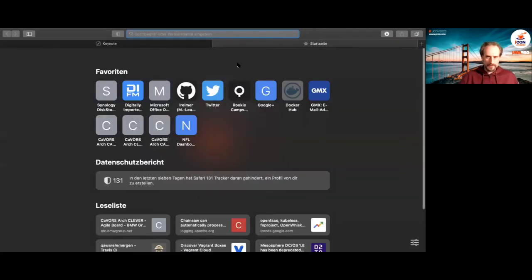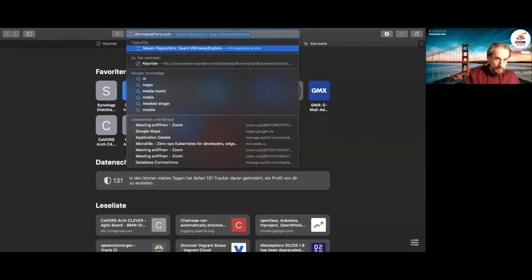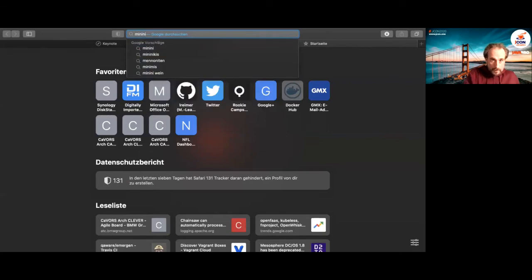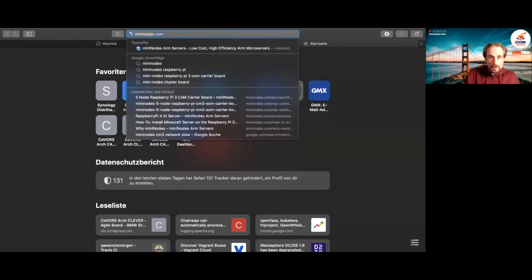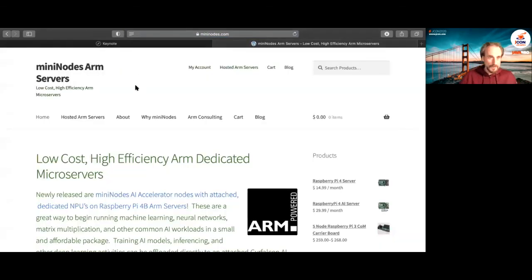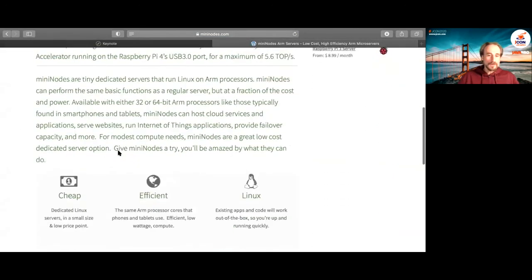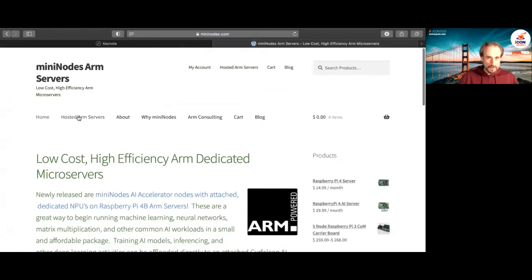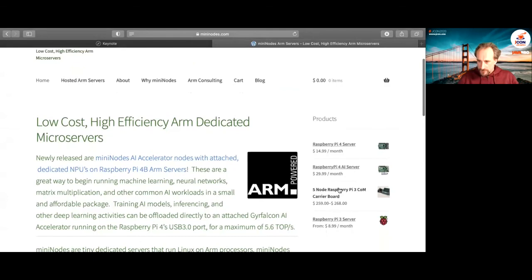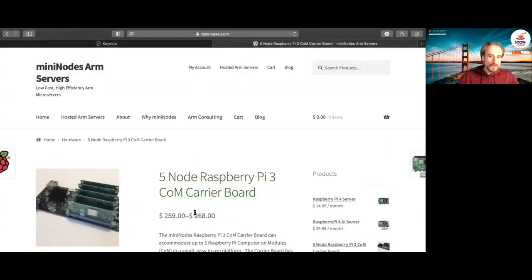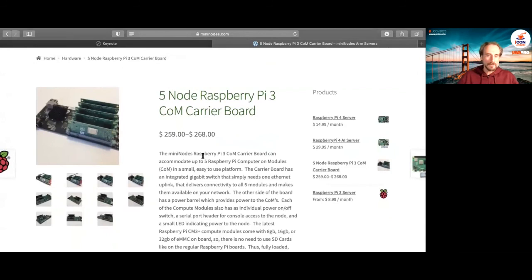And if you want to buy this carrier board, let me see. I don't work for them, but I think this is called Mini Nodes. This one here, the Mini Nodes ARM server. So if you want to build one of those clusters yourself, you can buy one of those carrier boards from those guys. It does cost a bit, but this is what I showed you in the demo today, what is currently running. It's nice to play around with.